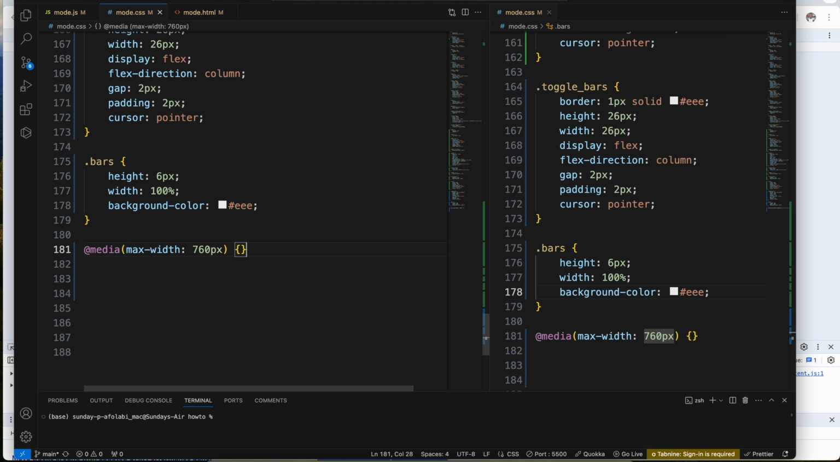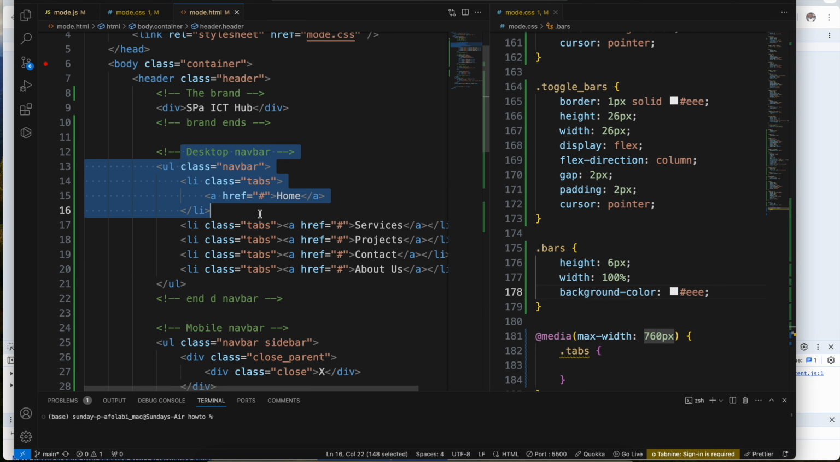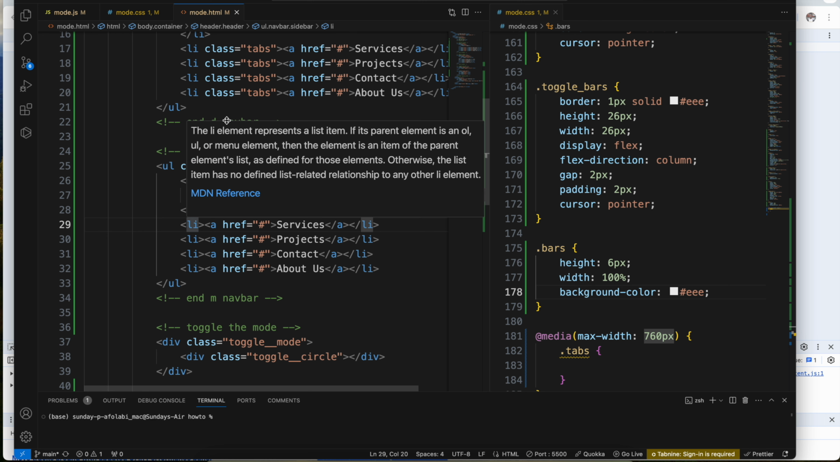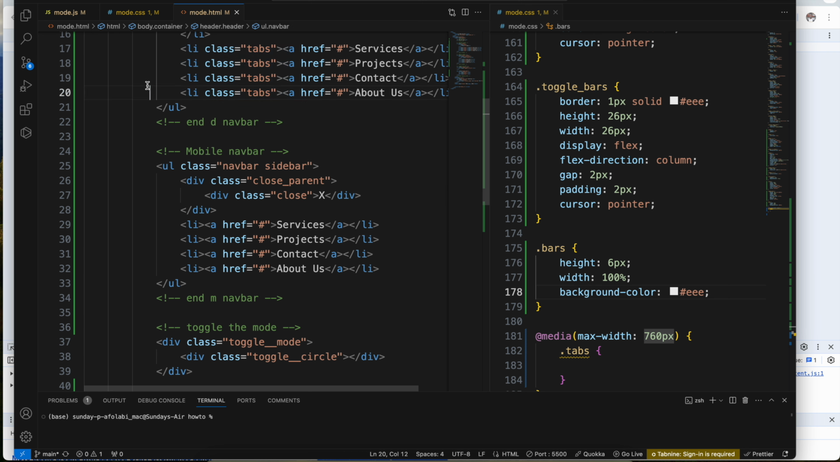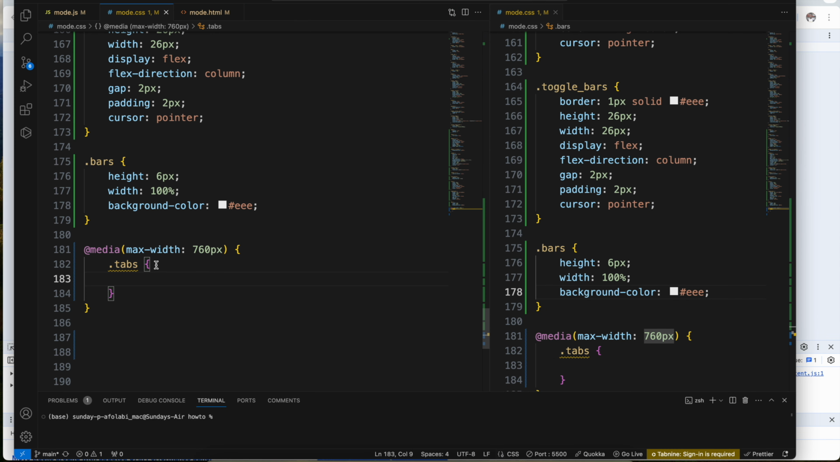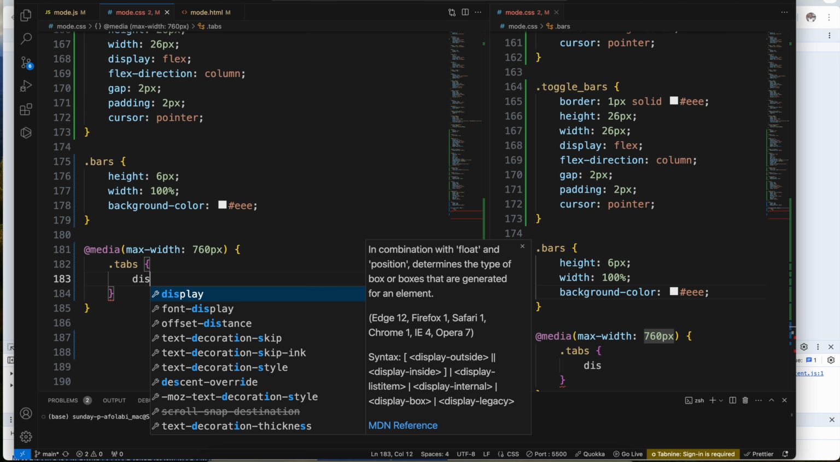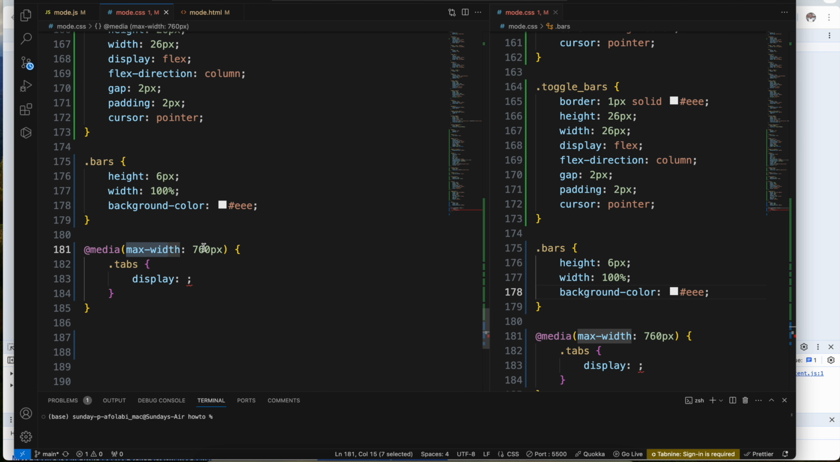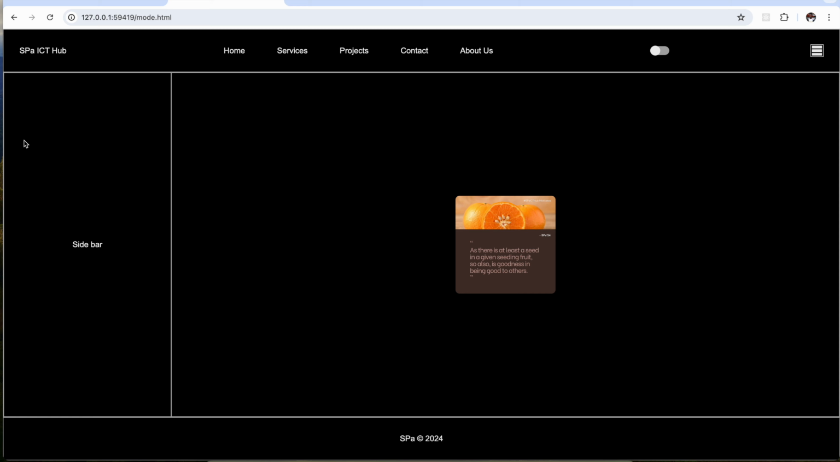So now open it. Then you call the name of the class that we have given to those list items in the desktop navbar. We only set the list items, we give them the tab name, but not inside the sidebar. Can you see it now? So we are targeting only this because we want to hide it. Now let's set the property. We don't want to display it whenever the maximum width is 760 or below. So we say none.